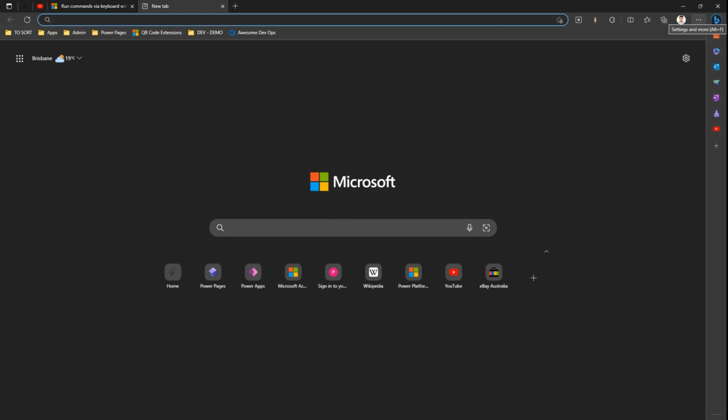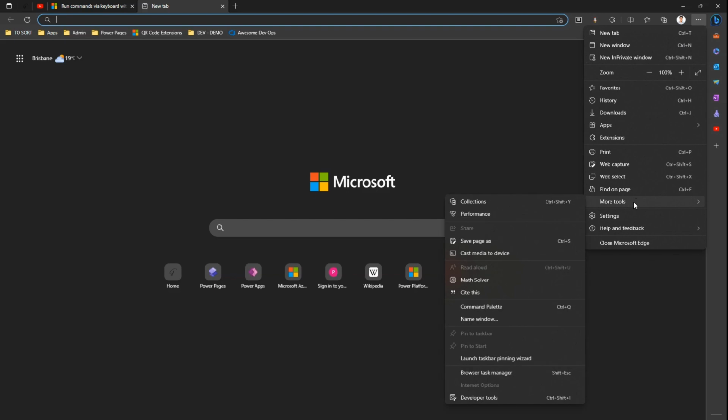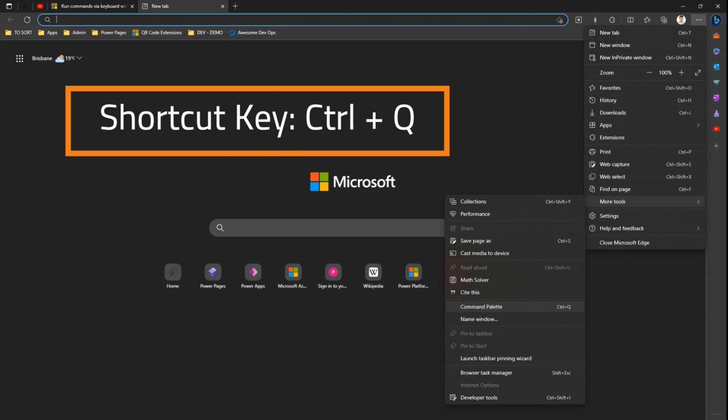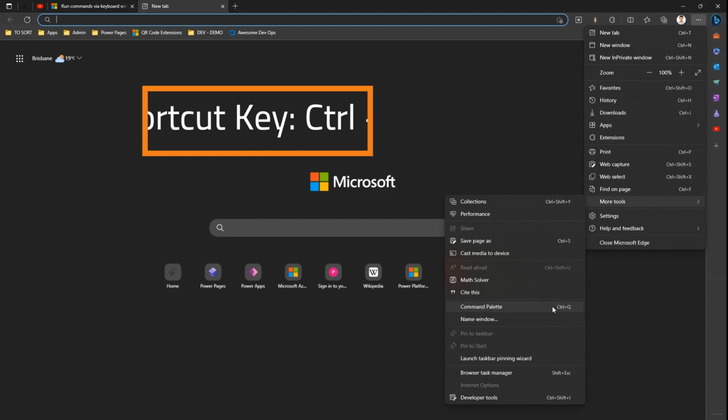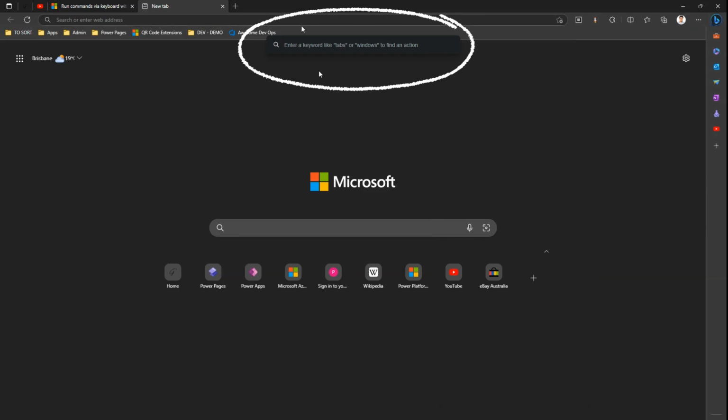If I click on this three meatball icon over here, and if I click on more tools, then I can see command palette. So I can alternatively navigate using Ctrl Q. Let's see what happens. If I click on Ctrl Q, I see a search bar appear over here. Now, what all things can I type over here?